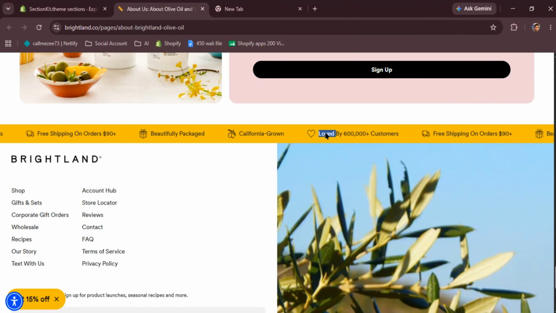And honestly, it's such a small addition that makes a massive difference. It keeps your customers informed about things like free shipping, discounts, or new launches right at the very top of your page before they've even scrolled an inch. Let's get straight into it.